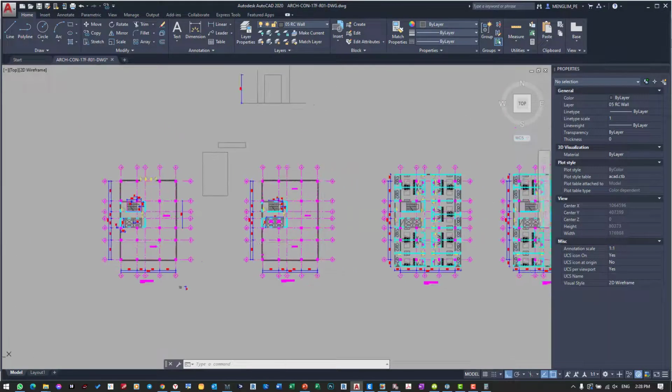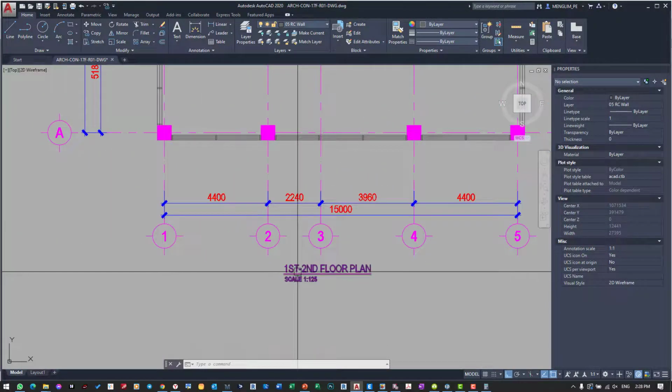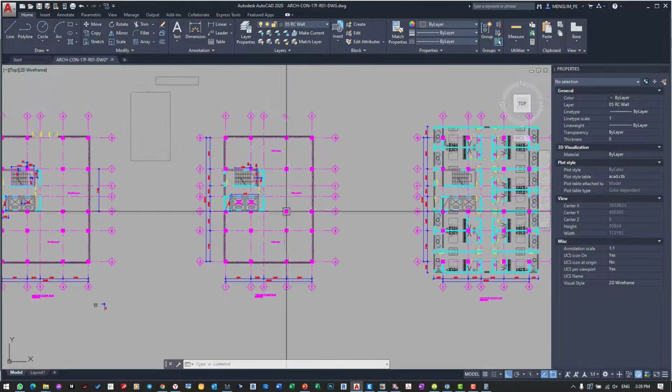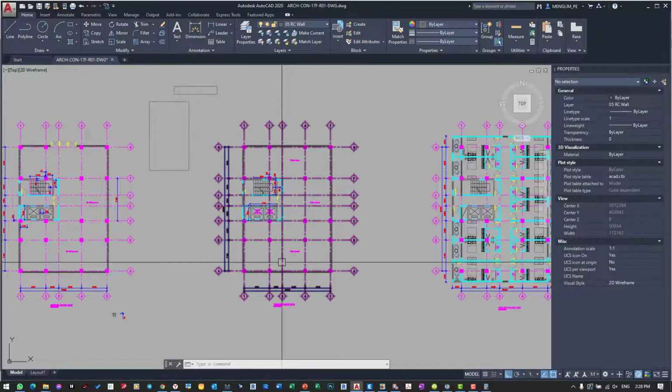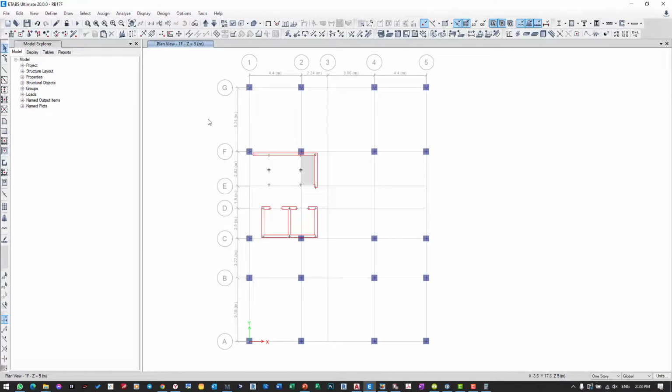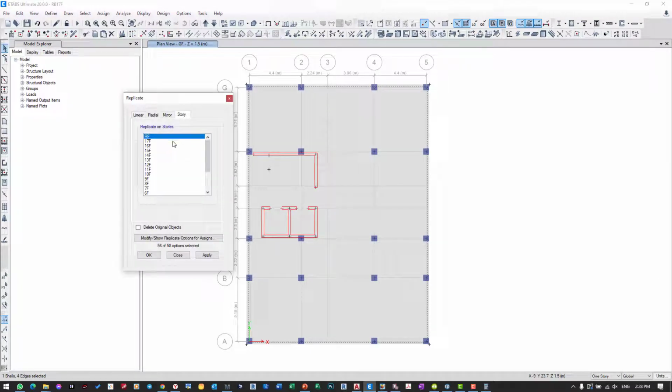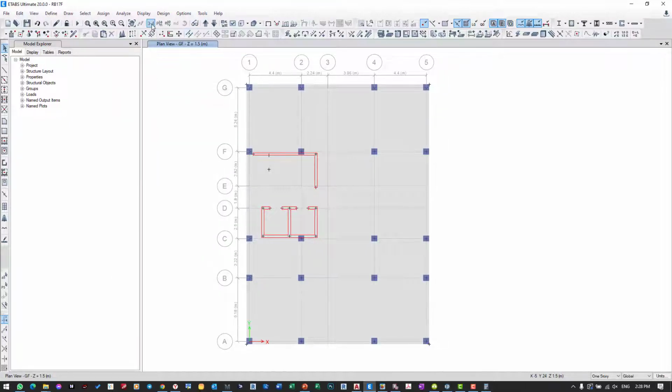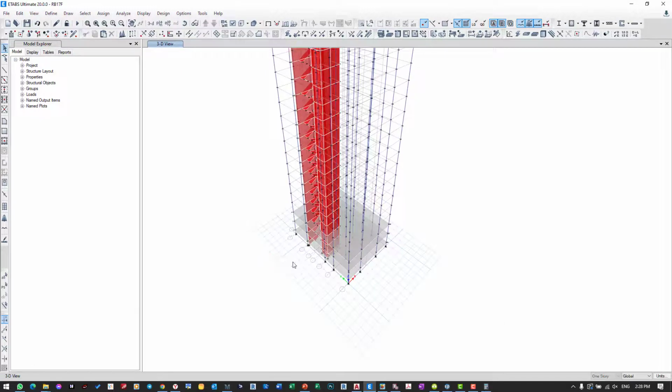I see for level 1 to level 2 it is the same boundary and also the same slab. So I will replicate the slab from level ground floor to level 1 and level 2. Okay, you can see in the 3D.